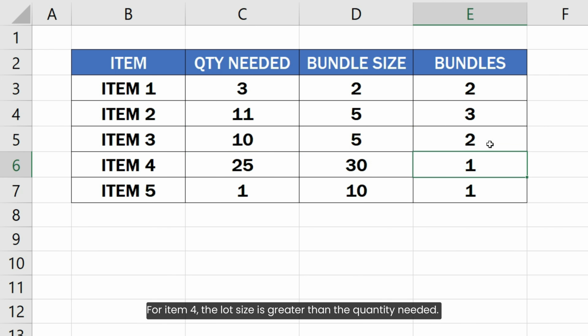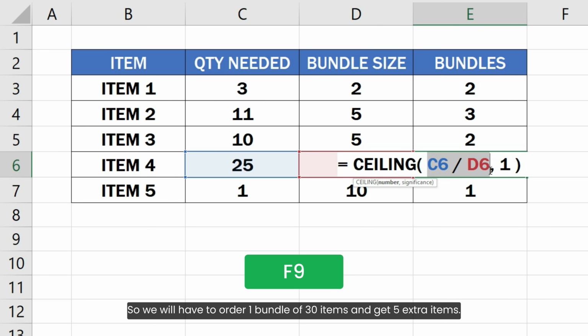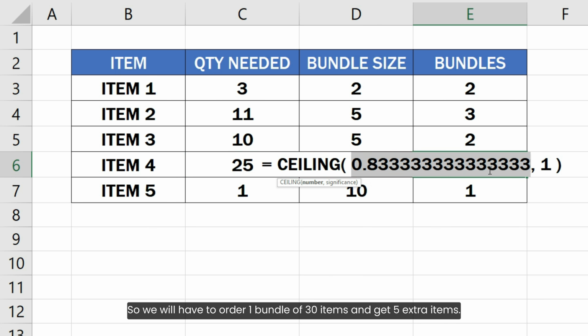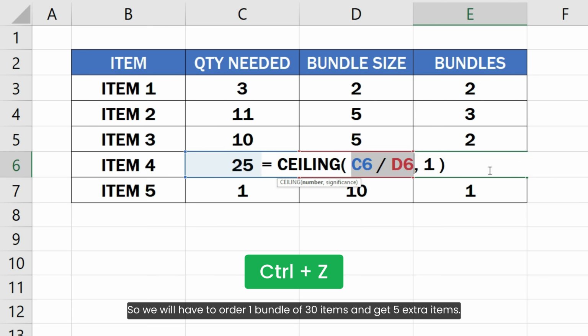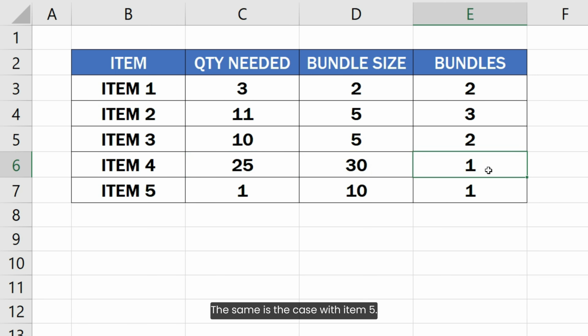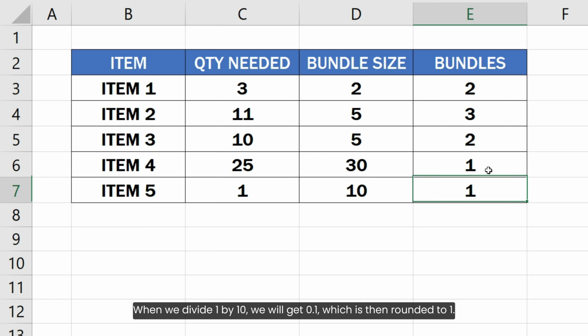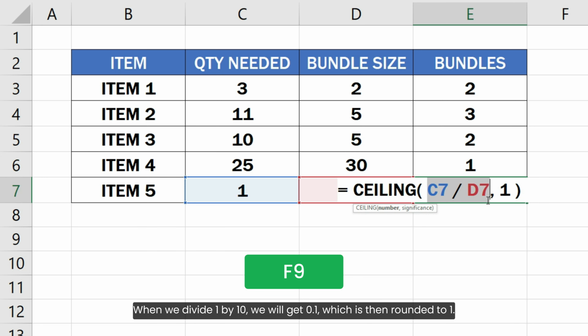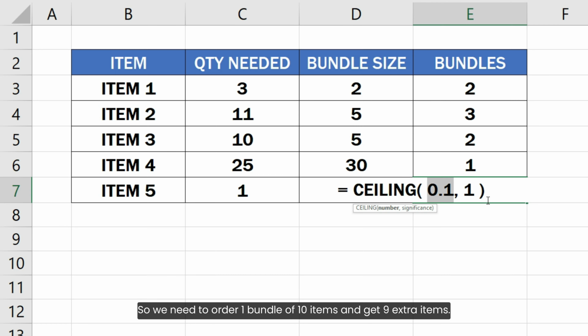For item 4, the lot size is greater than the quantity needed. So we will have to order 1 bundle of 30 items and get 5 extra items. The same is the case with item 5. When we divide 1 by 10, we will get 0.1, which is then rounded to 1. So we need to order 1 bundle of 10 items and get 9 extra items.